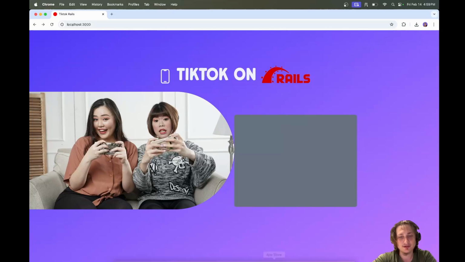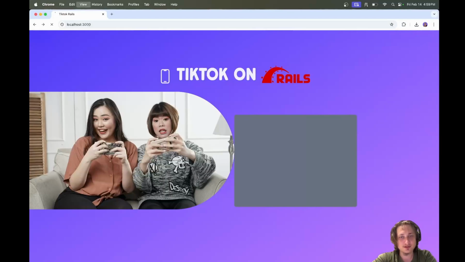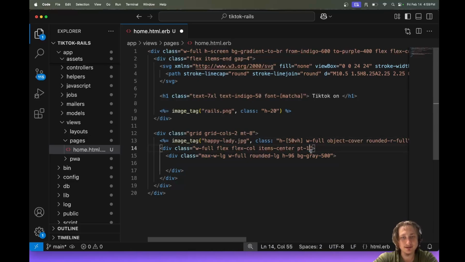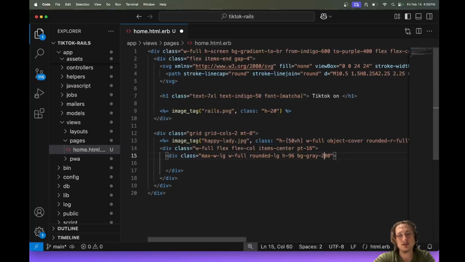I think I want to center it. So on this higher level thing, we can just say items center. You center this little card div. Boom, now it's a little bit centered. I might reduce that padding because that's a little bit too much. Good. Lighten the color up. All right, that's not bad.